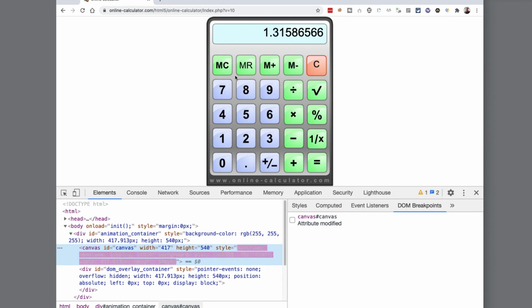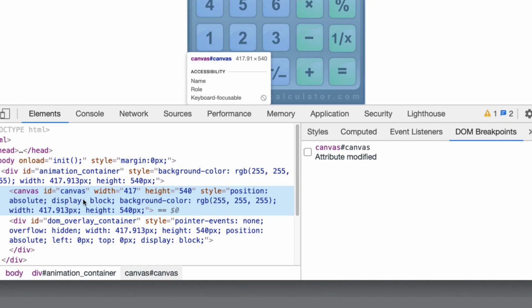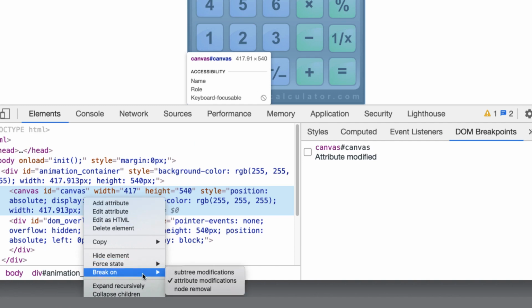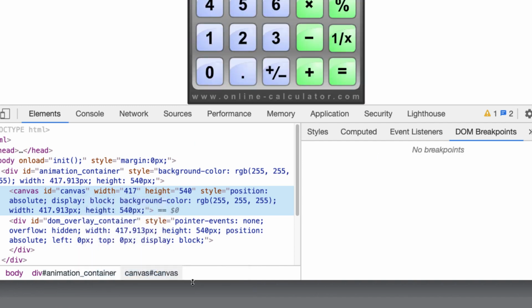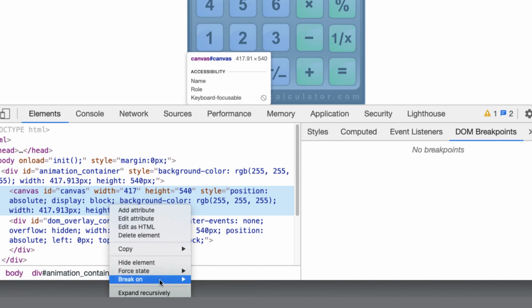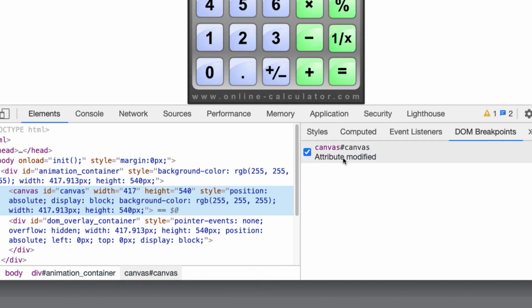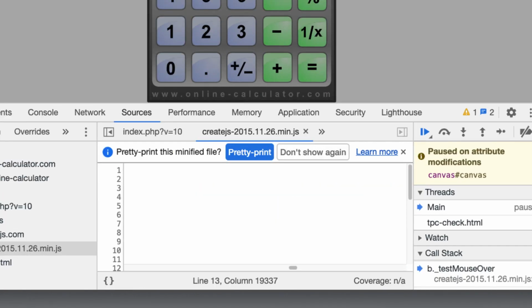The next experiment I want to do is see which parts of the code work. So the way I'm going to do that is by inspecting to get the element up. Then with this element, I'm going to right click and say break on attribute modifications to put this breakpoint in. There's the breakpoint on. So now if I hover over the screen, we can see that it's now paused in the debugger, and it's paused in this create.js file.